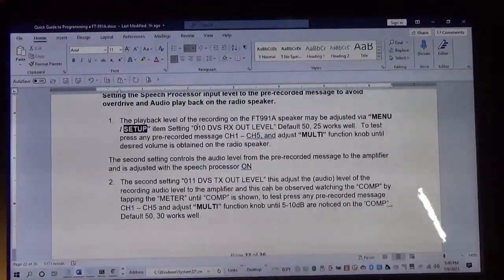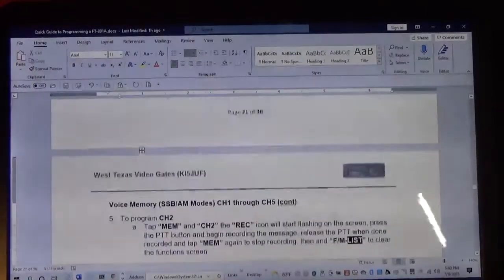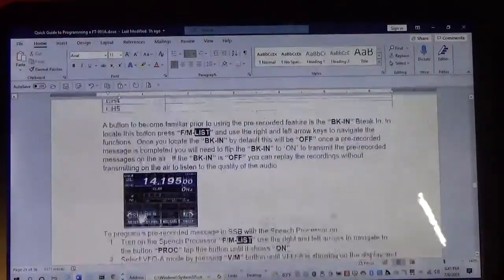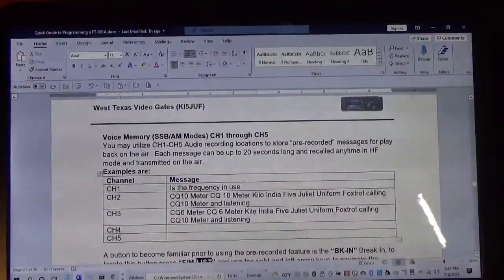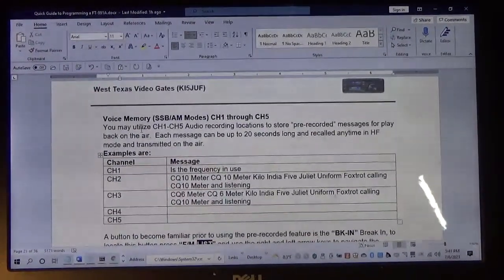So what we're going to talk about today is a video I've made in the past, and this is a redo. The video covers memory banks. There are 5 individual channels, and each channel has a maximum recording time of roughly 20 seconds. This allows you to pre-program CQ calls, or the frequency in use, and those types of calls.